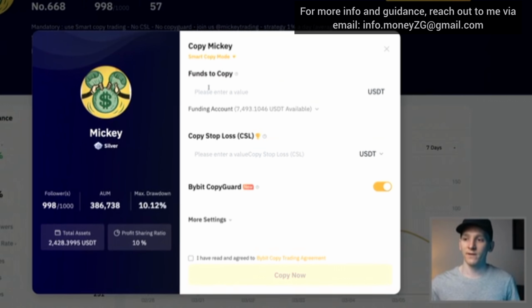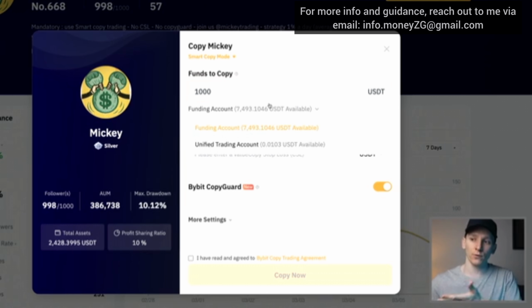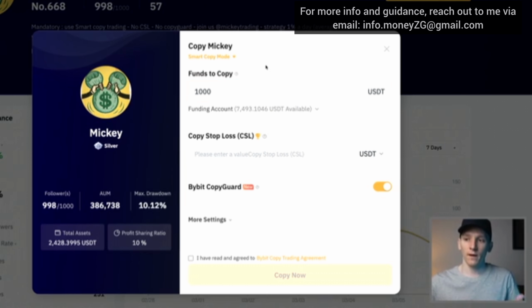Funds to copy, as we can see here, this is the total amount of assets or total amount of cash that you want to put towards copying this trader individually. So let's just put an amount in here. You need that in either your funding account or your trading account, so that can be there and then used to go over and copy this trader. And we have copy stop loss. This is an account-wide risk mitigation measure if you want to put it in.